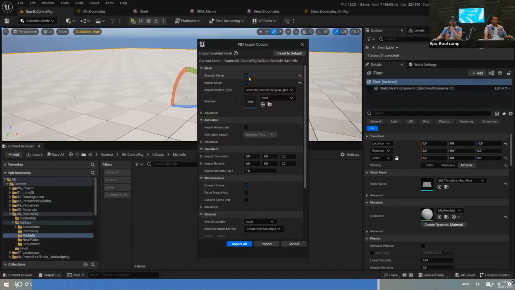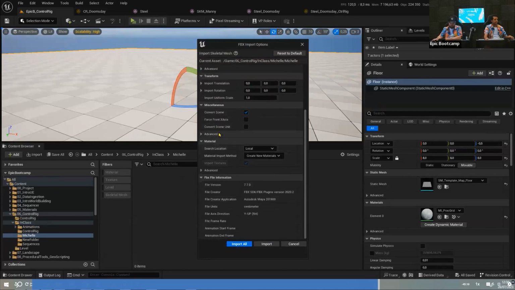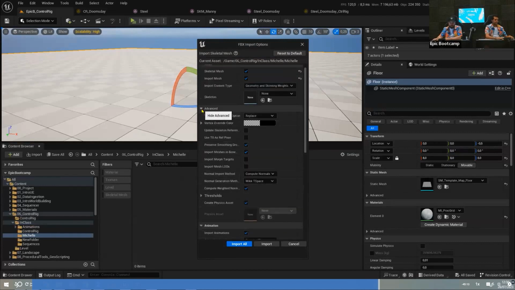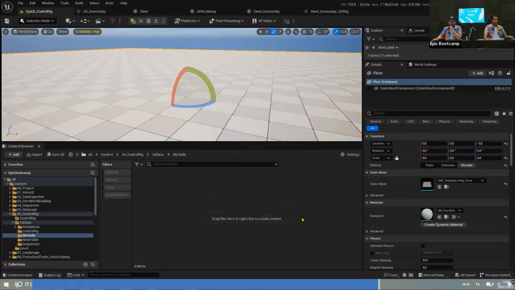I want the skeletal mesh. I want the mesh, and I could not bring the animations, but actually I want the animation. So I'm putting it here, and everything should be more or less okay. I mean, probably I get a few errors, but then I'll double check if everything is working properly. Use T0 to reforms. Let's see what I get.